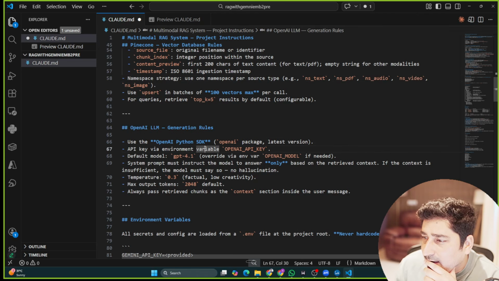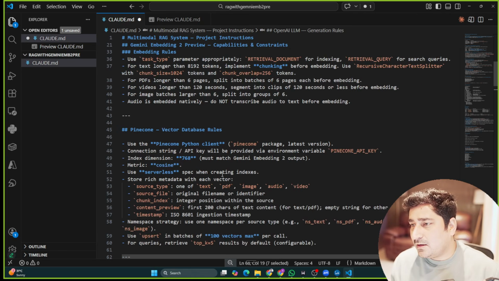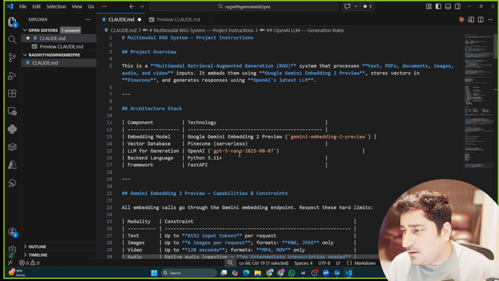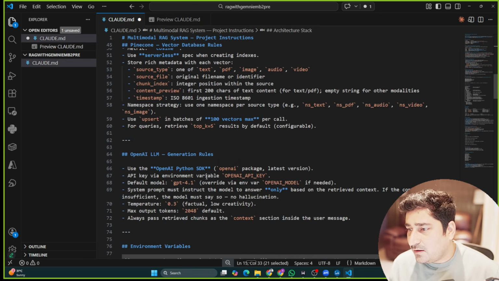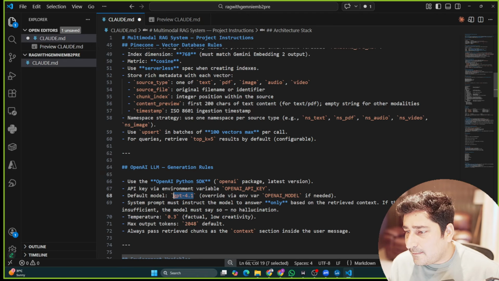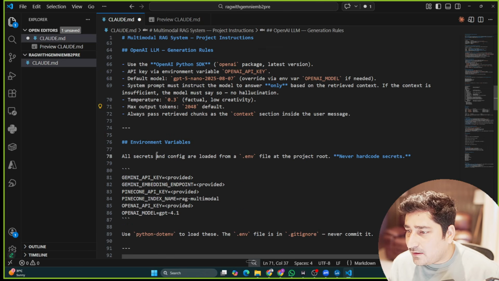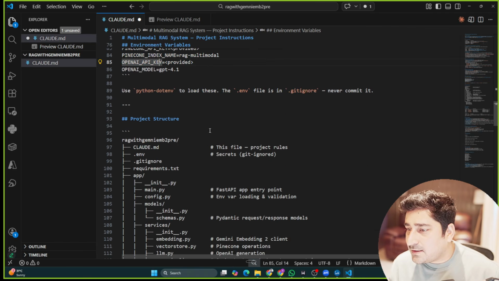OpenAI LLM generation, so the OpenAI key will be provided. It's not going to be this model, it's going to be the GPT-5 nano model, I will be using it. Okay, so changed. OpenAI model if needed, system prompt, this. Temperature 0.3 looks good to me. Maximum output tokens is this much. Fine. All secret configuration. Okay, so it is going to take it.